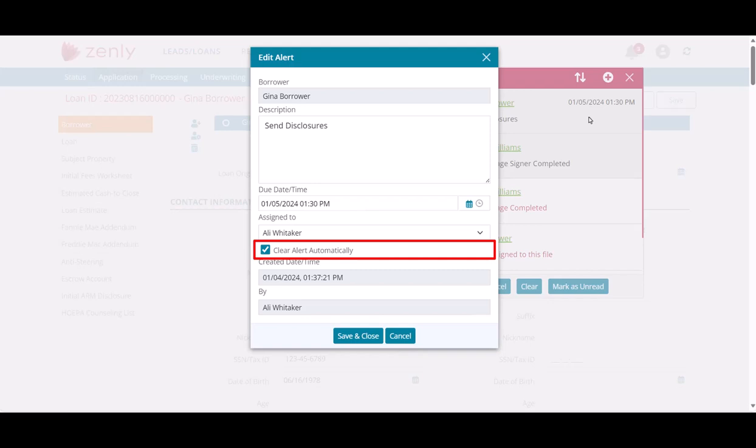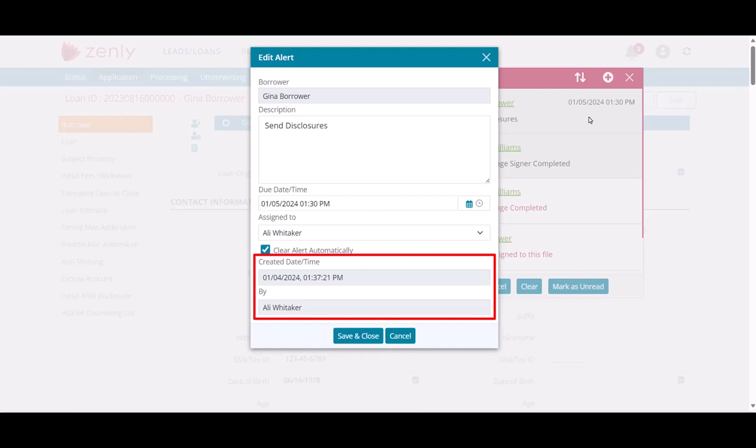With this checked, it tells the system to automatically remove the alerts for your files after a set number of days. By default, this number is 30, but the administrator can adjust that again under the Users and Alert Configuration. At the bottom, it shows when the alert was created and by whom.